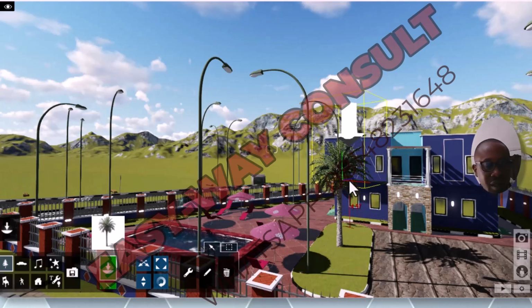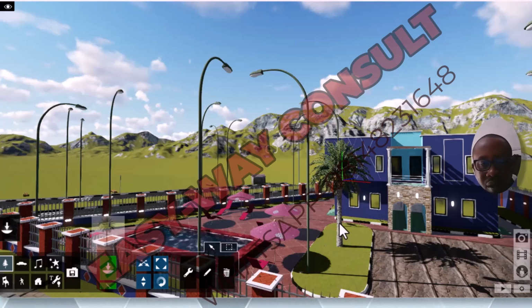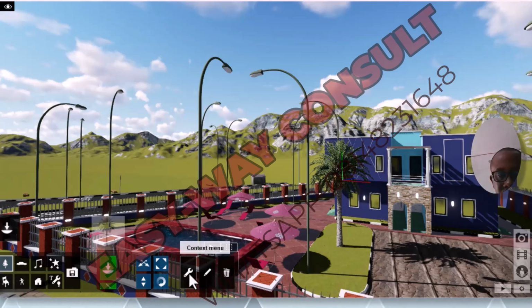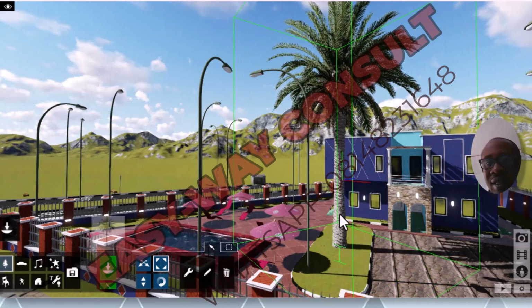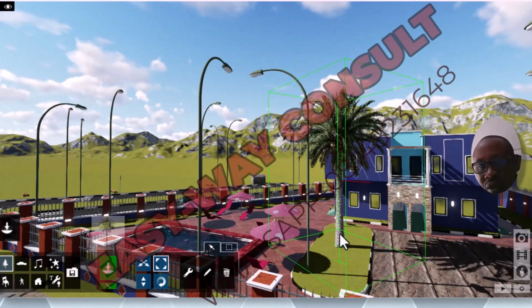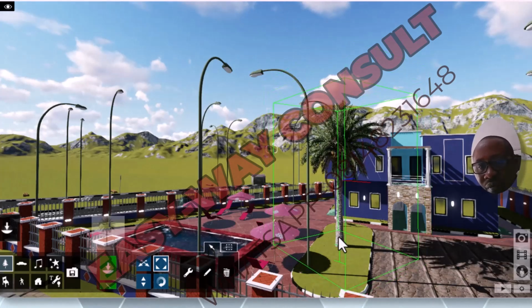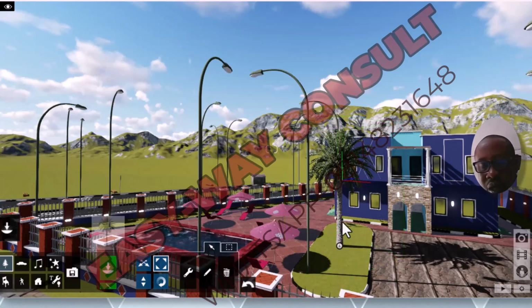I plant one of my palm trees here. I've planted it here. I will scale, select it. You select it. You can increase it. If you don't like the height and you want to increase it, you can click on it and increase it. If you hate the height and you want to reduce it, you can also reduce it. So let's leave it this way. I prefer it this way.